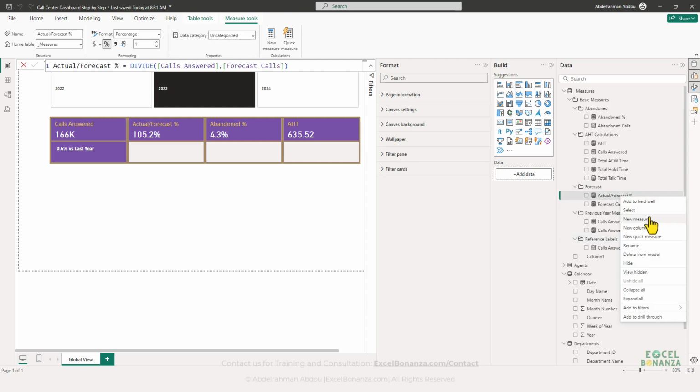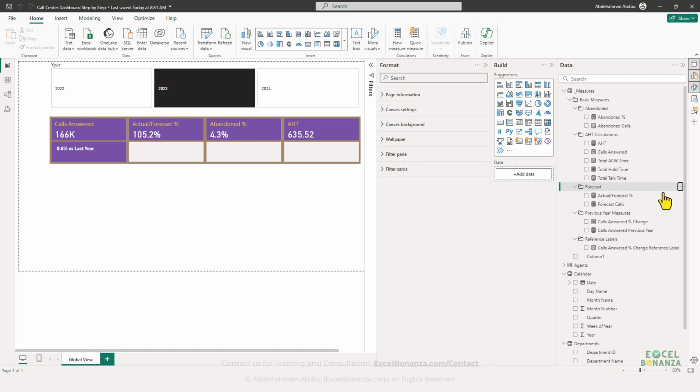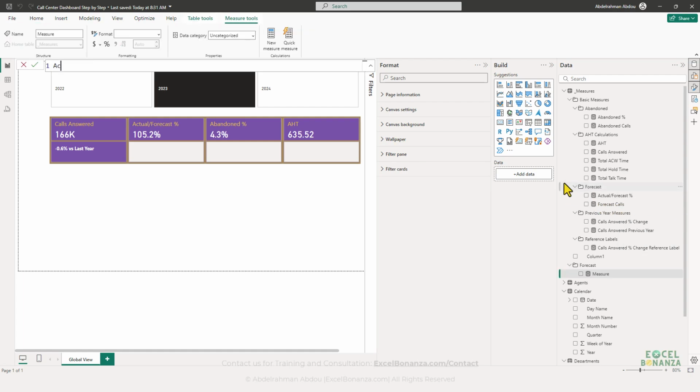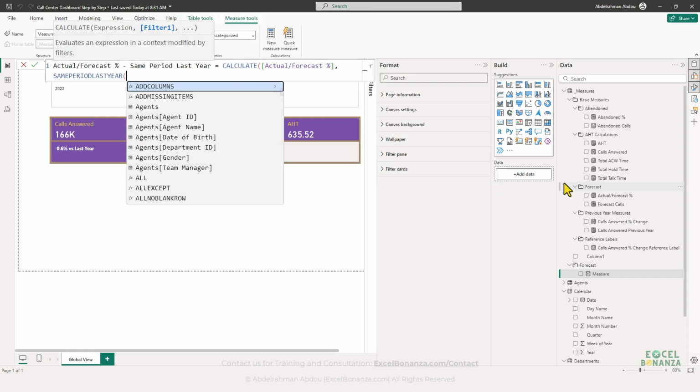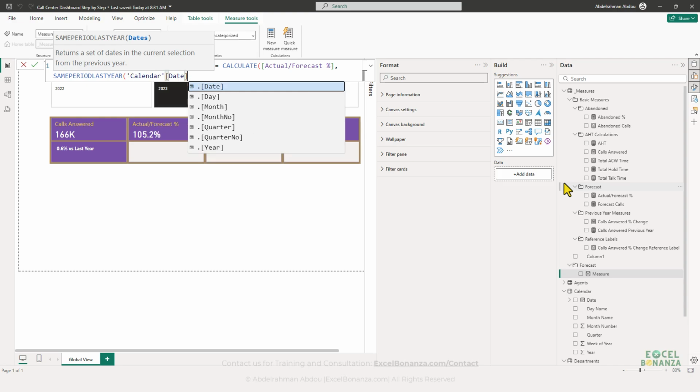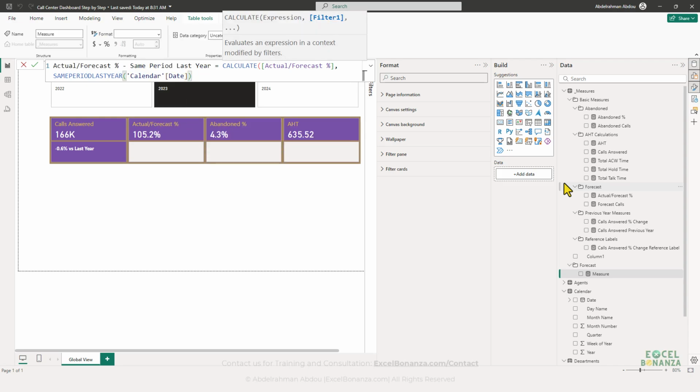Okay, and I'm going to create a new measure here under the forecast folder. I'm going to create a new measure which is going to be actual to forecast percentage same period last year, by using the calculate function, and I'm going to use the actual to forecast percentage measure, and I'm going to use the same period last year function here, and I'm going to add to it the date column on the calendar table, close the brackets and press enter.